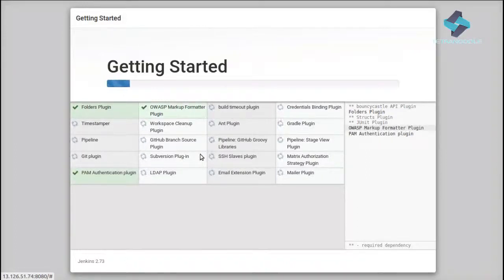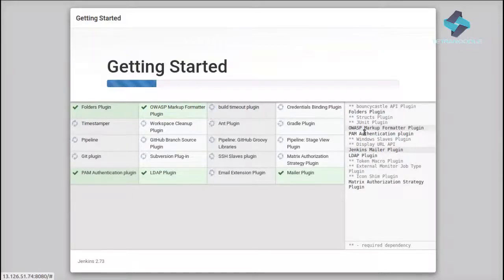Okay, it takes some time. It already installed the Git plugin, GitHub, Groovy plugin, various plugins, and you see that is the LDAP plugin. We also need to set up the admin users for this. It will just take 1 or 2 minutes to get started.